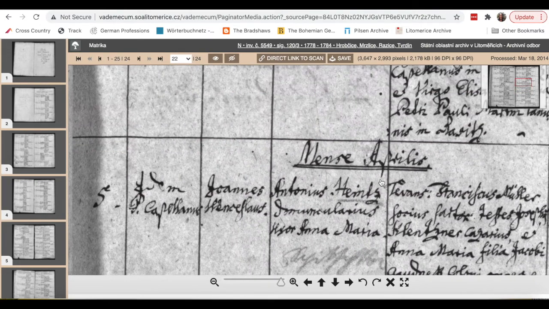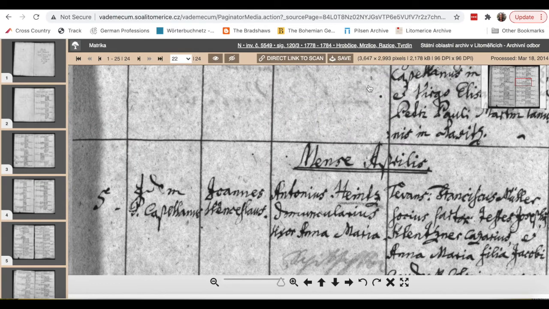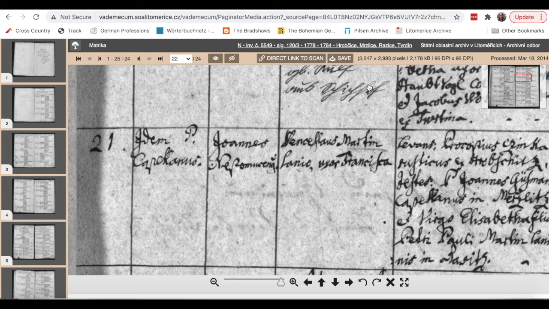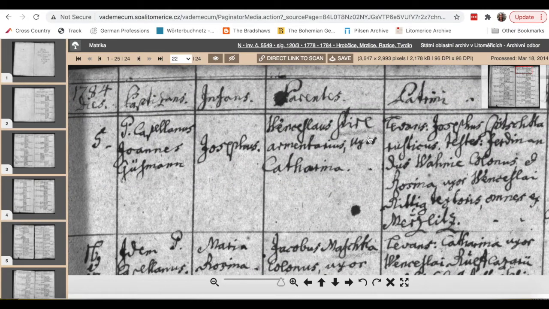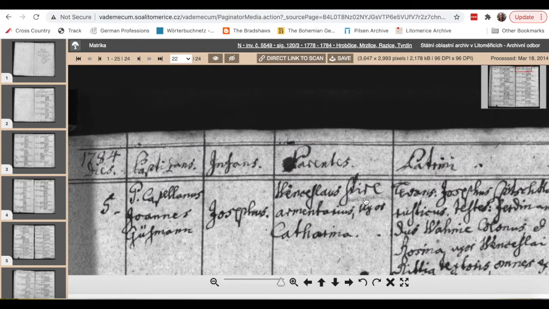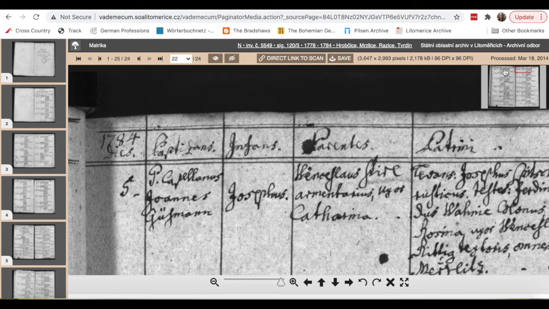Heinz. And here it tells us we're in the month of April. We're going back. Martin, we're looking for the name Panovitz. Machka. And another name that's not Panovitz. And then we go back to the next page.